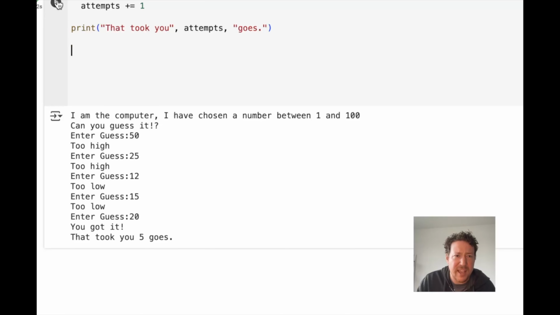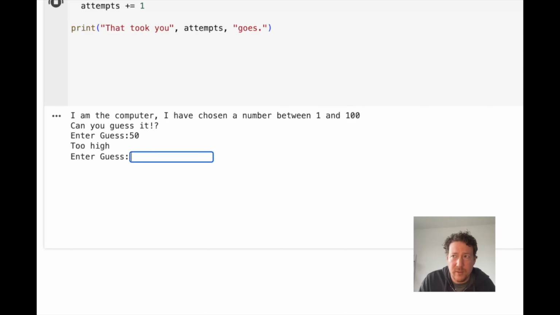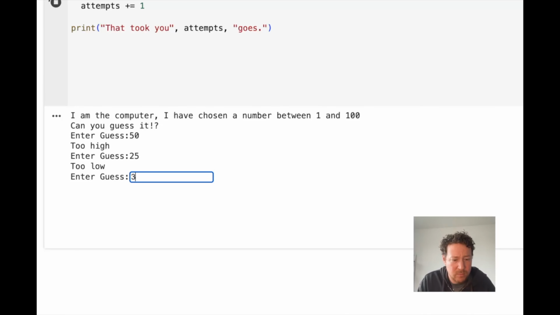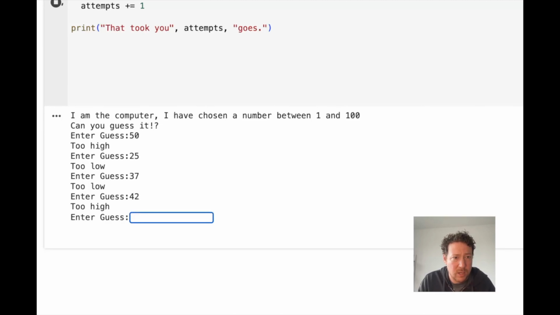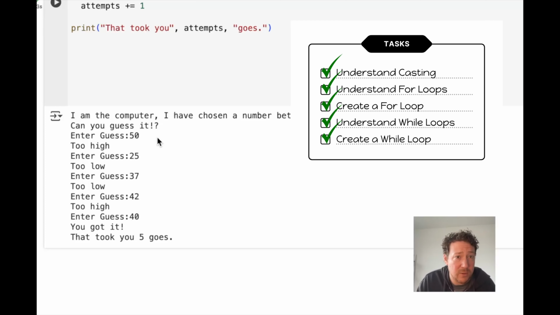I can just run that if you didn't quite see that. So we can enter a value here. So do 50. It's too high. Let's go 25. It's too low. 37 is too low. 42 is too high. Let's try 40. And I got it. And it took me 5 goes to get that.